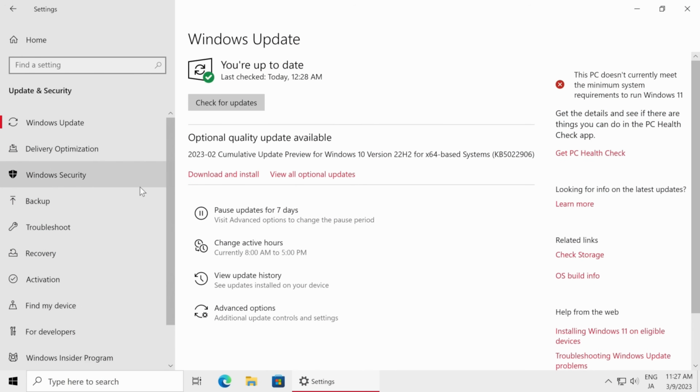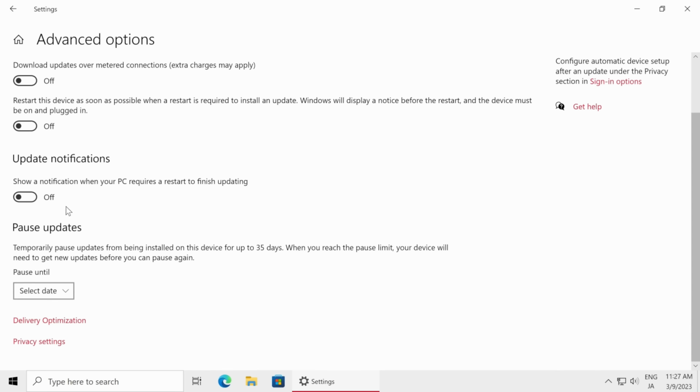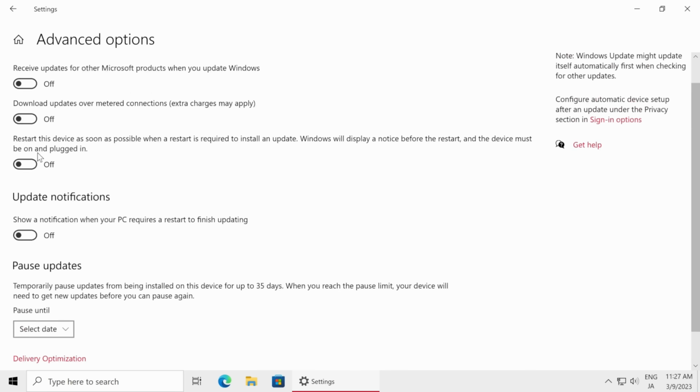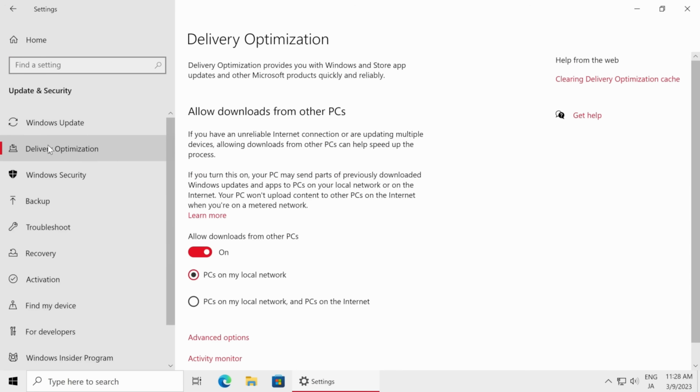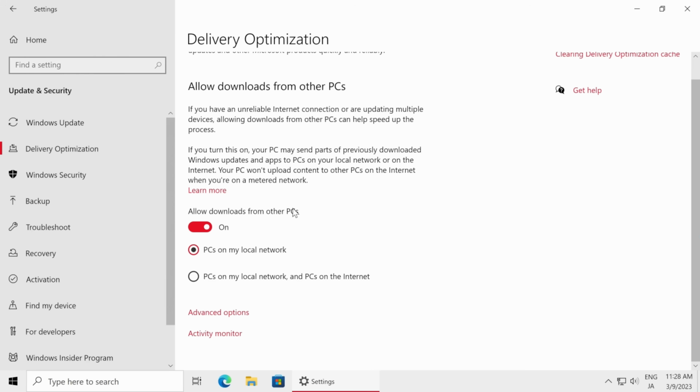And then we could also go down to advanced options. And I like to make sure everything is turned off here, but also in terms of delivery optimization, this next menu here, we can go down here and go to allow downloads from other PCs.